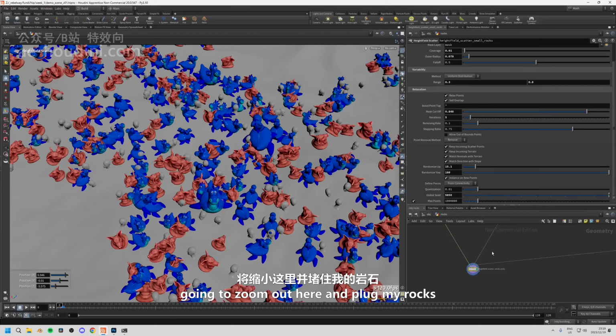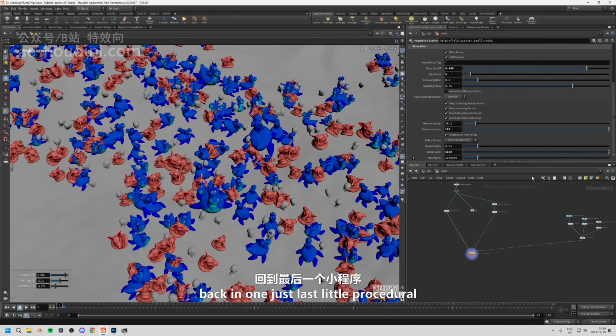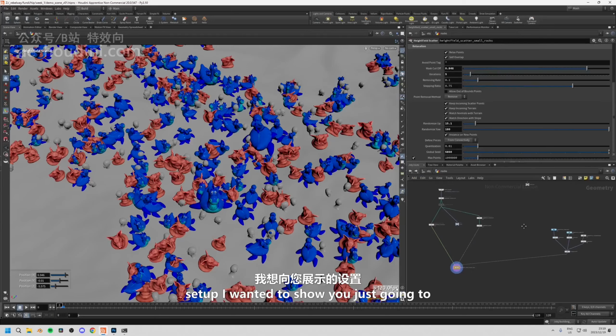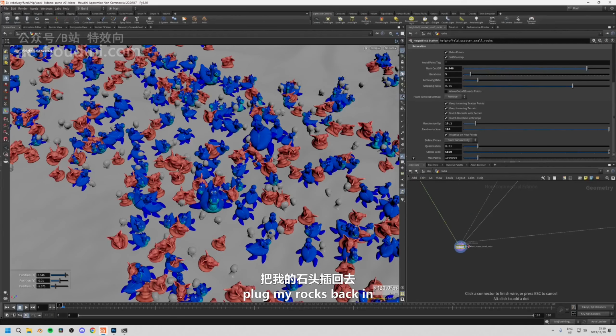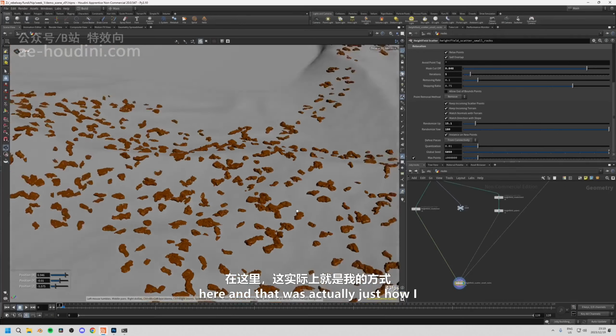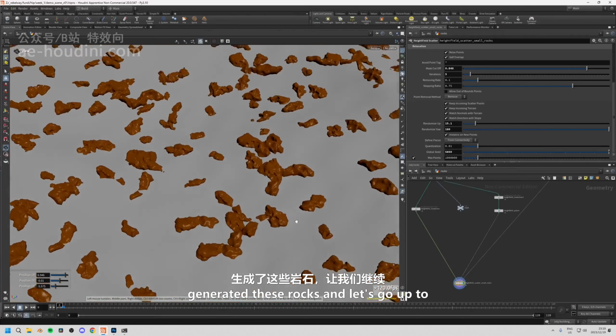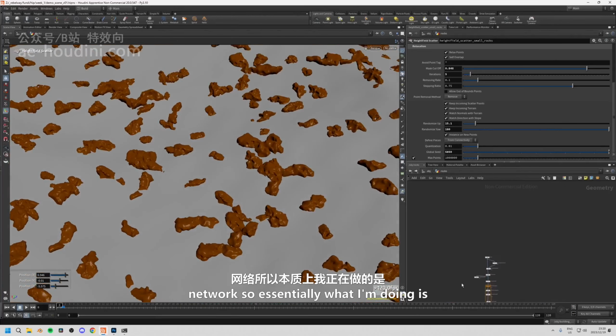I'm just going to zoom out here and plug my rocks back in. One last little procedural setup I wanted to show you. I'm just going to plug my rocks back in here. And that was actually just how I generated these rocks. And let's go up to the top of this network.